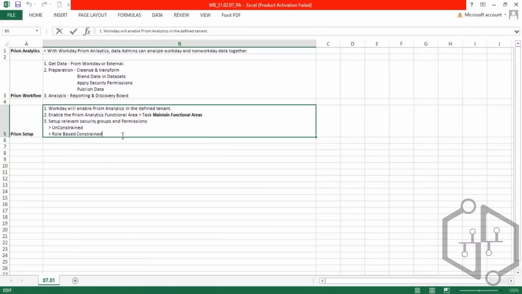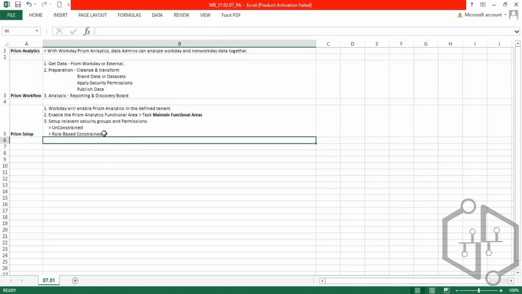Okay, one more thing. I'm just thinking whether I should talk about this. Okay, fine, no problem. We'll look at that later. So these are the three very simple steps that we need to define for enabling Prism Analytics in Workday.